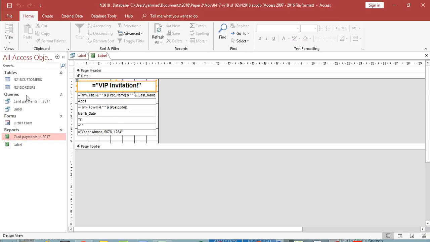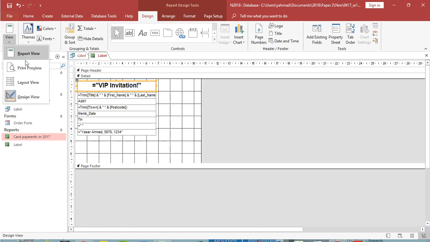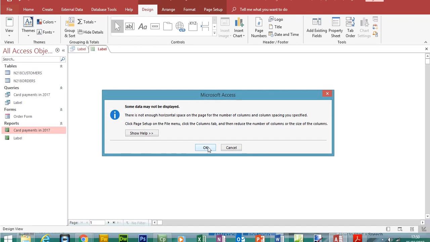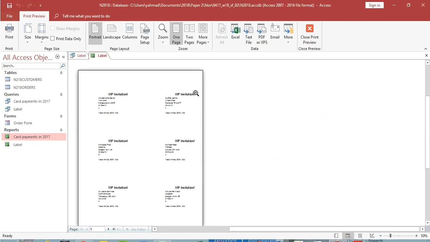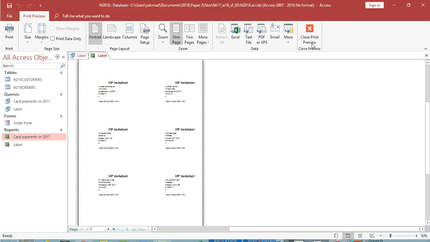Now, for example, if you go to design view and this is too big or this is too big, and you go to print preview, yep, I know it's not fitting, and you can see some of it's cut off, and now we don't have 8 labels fit into one page.